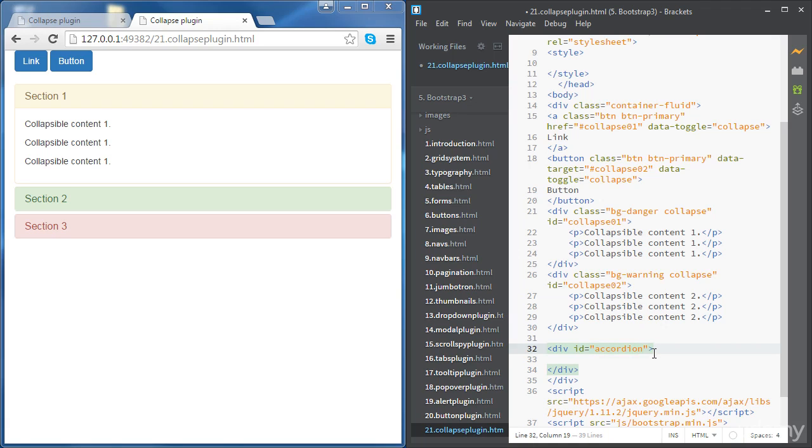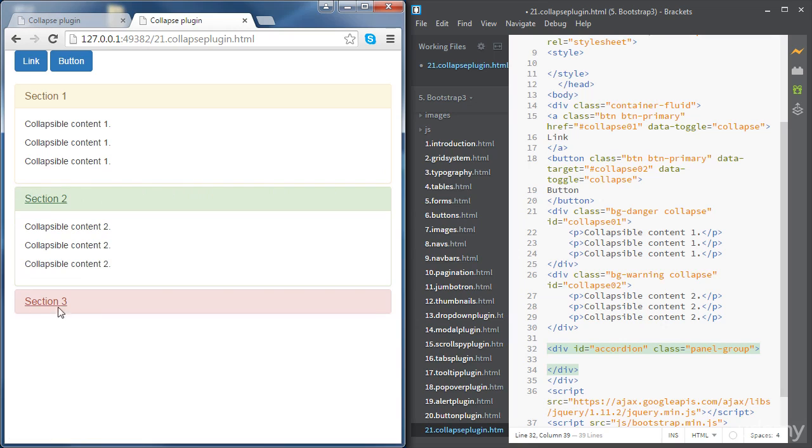Okay, the accordion needs a class of panel group because we're going to have panels. So each panel is a section with content. So this is a panel, okay, and this is another panel. So the header plus the contents gives a panel. Okay, that's why the class is panel group. Okay, so then we're gonna create our first panel, which is the section 1 header with the first content.